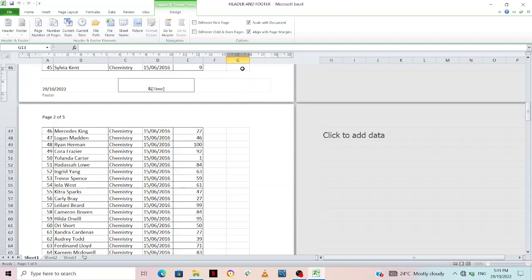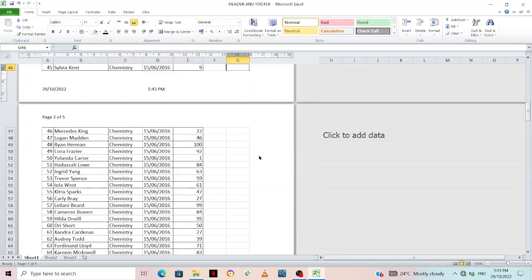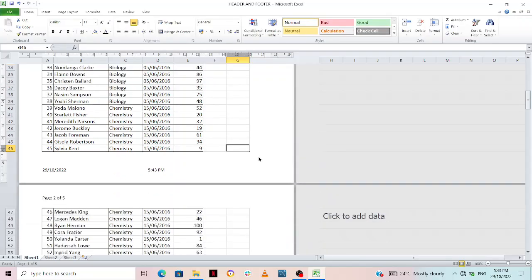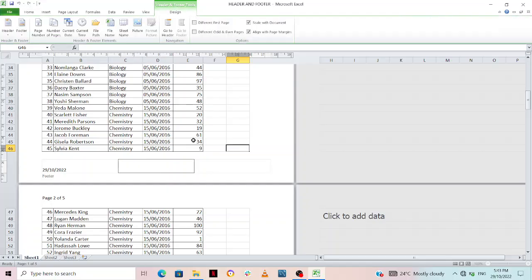And at the same time, it is not compulsory. You don't actually have to put it. Instead of using current time, I can just take it off. Now let's go back again to the header and footer settings.